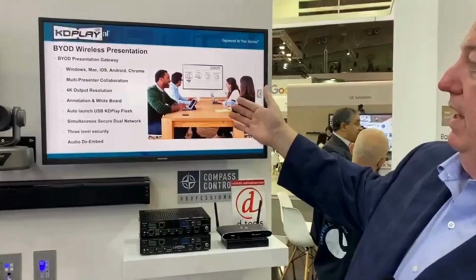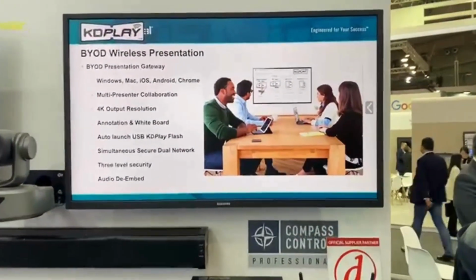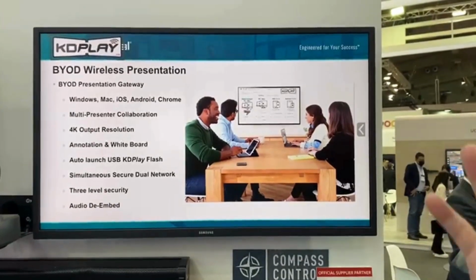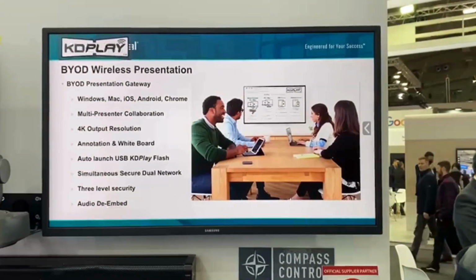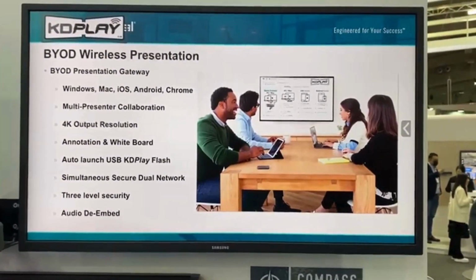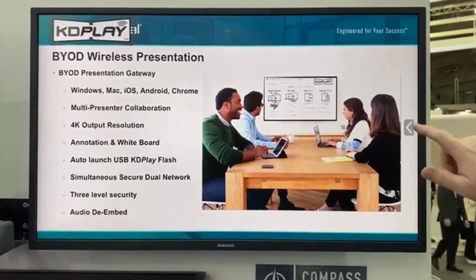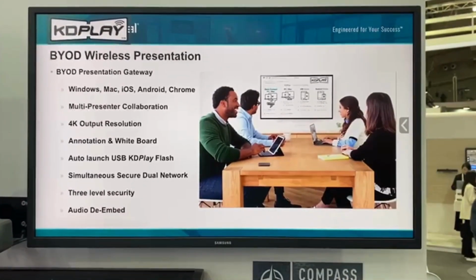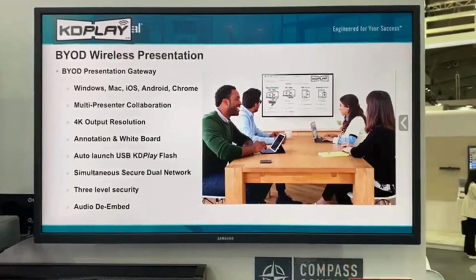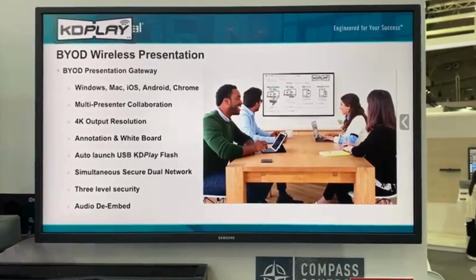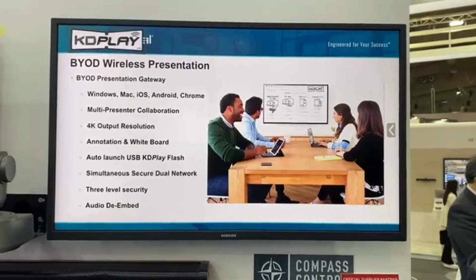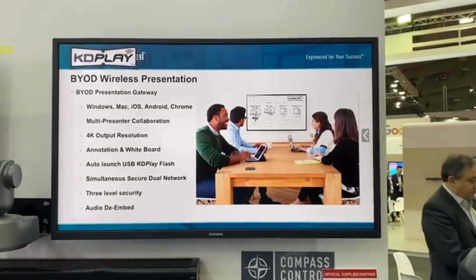So I'll just show you the features. So like I mentioned, Windows, Mac, iOS, Android, and Chrome devices, multi-presenter, as you saw side by side, up to 4 on the screen at one time. And you can also have up to 16 connected, and you can have a moderator. You see the little arrow here. So if this was a touch panel, you could pop that out, or you can simply put a USB dongle for a wireless mouse and keyboard and pop that out as well, and go into annotation and whiteboard capability, which is really phenomenal.